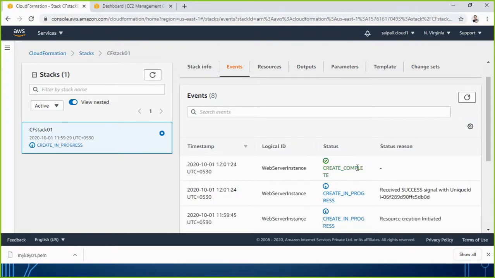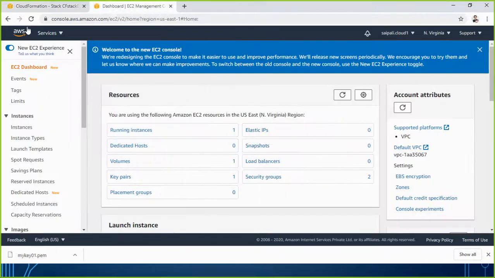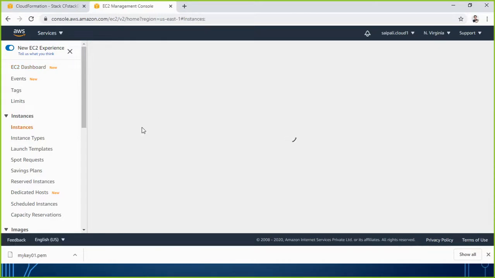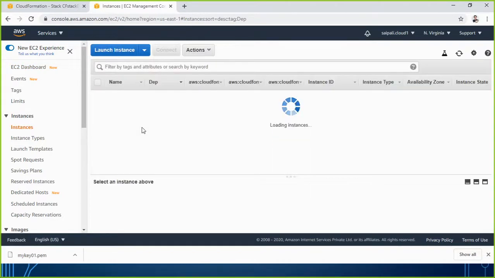Now you see here create complete. What has it completed? The web server instance. If I refresh, it will also notify the stack that yes, create is completed. Now we can verify in the EC2 dashboard that there is 1 running instance, and if you click on that running instance, it will also show you the status of that instance.